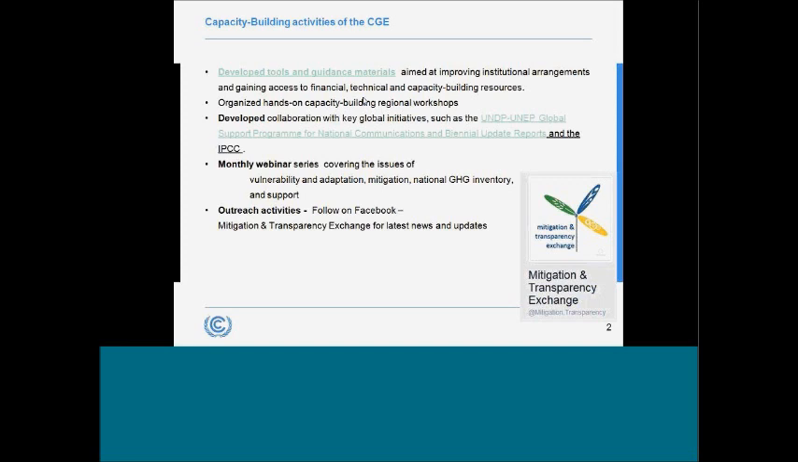The CGE has also developed collaboration with key global initiatives, which include the UNDP UNEP Global Support Programme for National Communications and Biennial Update Reports, and the Intergovernmental Panel on Climate Change, especially the latter on the thematic area of greenhouse gas inventory systems. The CGE also hosts monthly webinars, like the one that we are having today, and these cover issues of vulnerability and adaptation assessments, mitigation actions and their effects, national greenhouse gas inventories, and support, which will include finance, capacity building, and technology development and transfer.